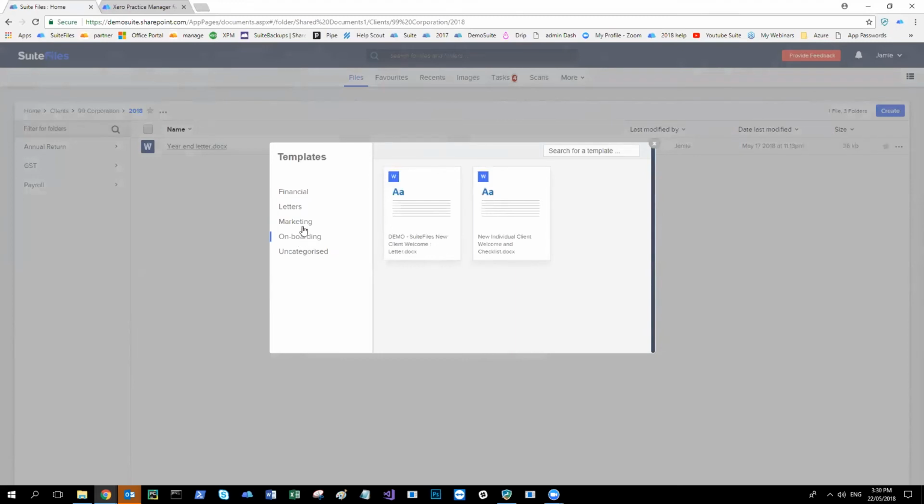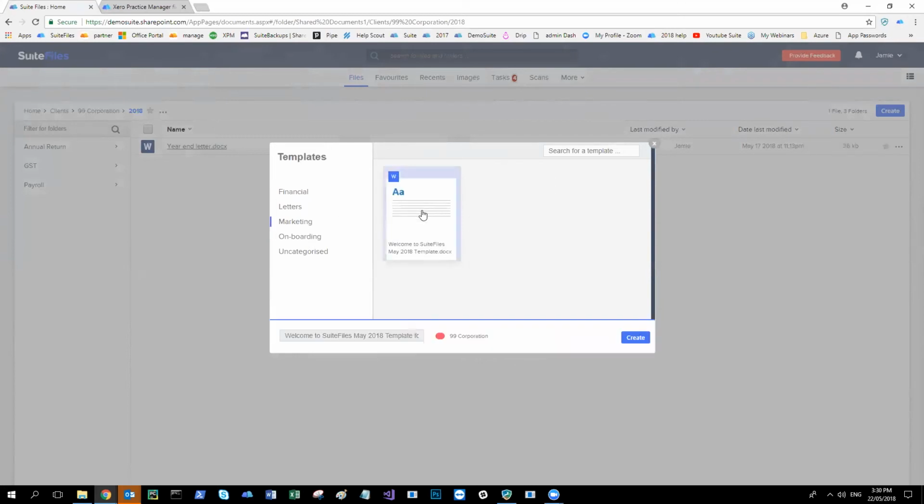What we can do is when we've found the file template that we'd like to use, we can click on the file template. This left-hand side text field here will have the name that the file is going to be called by default. If you leave that as it is, it will use the name of the template. So my new file would just be called Welcome to SweetFiles May 2018 template. If we'd like to change the name, we can just type in our own name here.